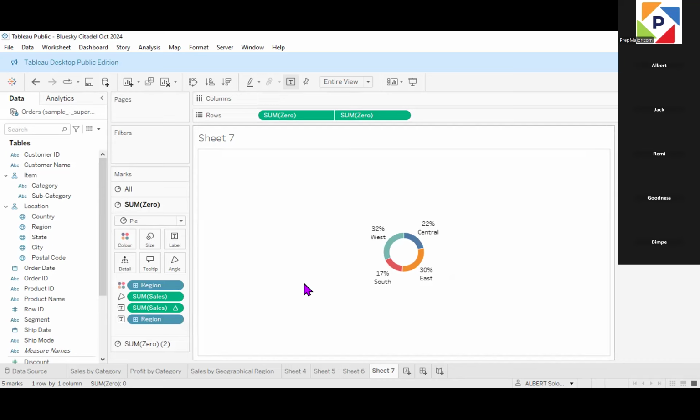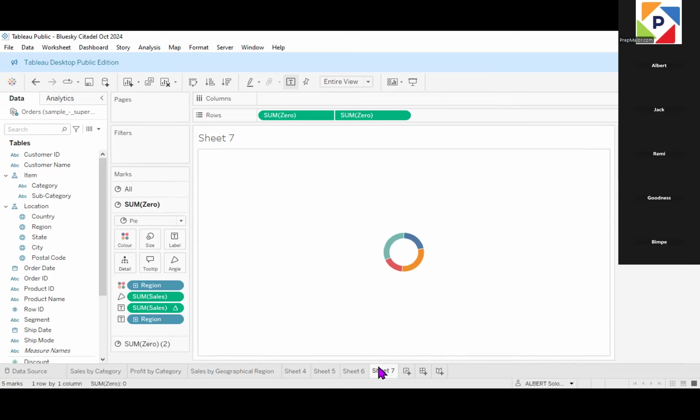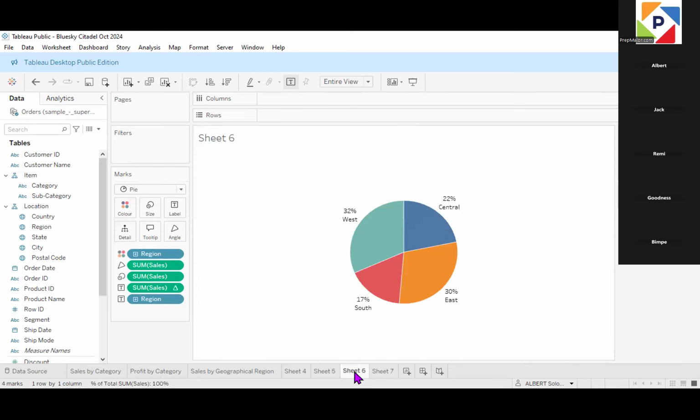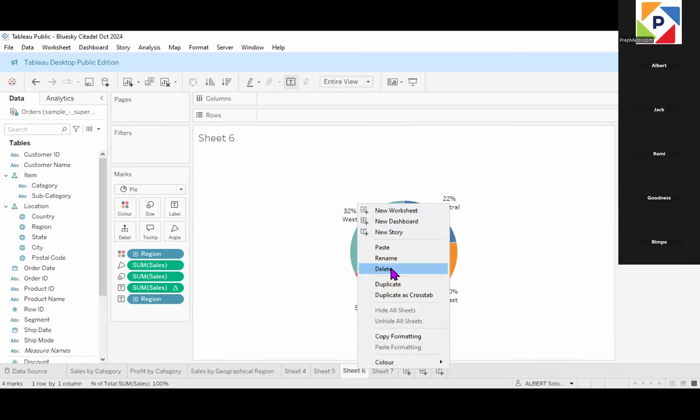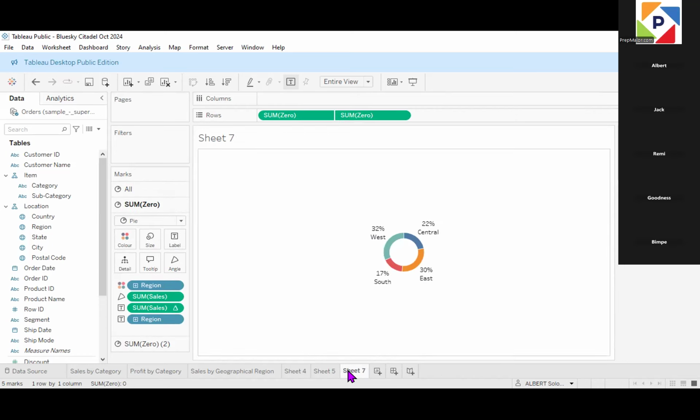In this manner, we have simply demonstrated the normal pie and the donut chart. This is not really useful. I would delete this because I have it already. So we have the normal pie and the donut chart. Is this clear for us?